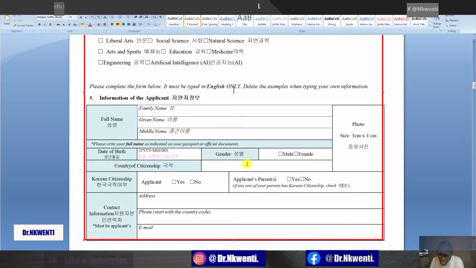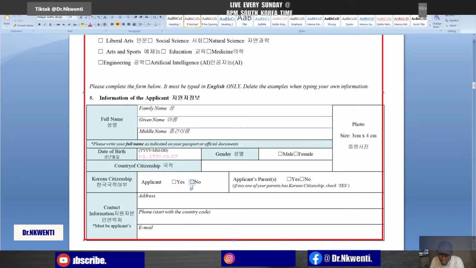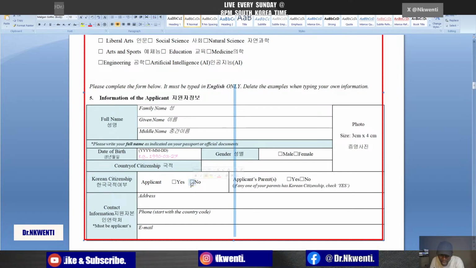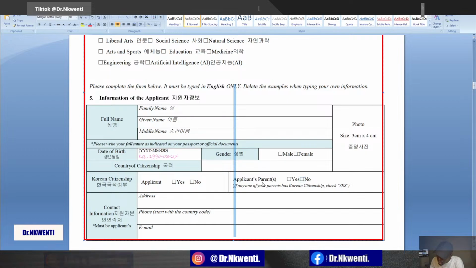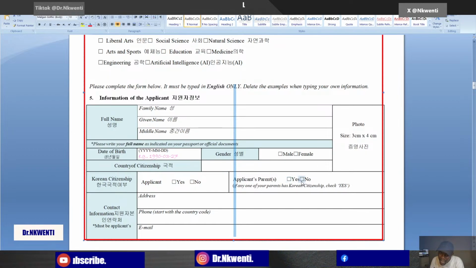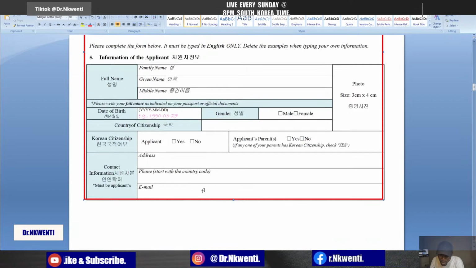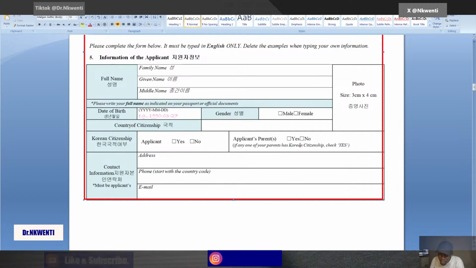Country of citizenship, you have to make sure you write your country of citizenship. You're not Korean, so you have to say Korean citizenship, no. Do you have any parent, be it your mother or father, who is Korean? You have to say no. If you say yes, then you will be disqualified for the scholarship if you have parents who are Koreans.